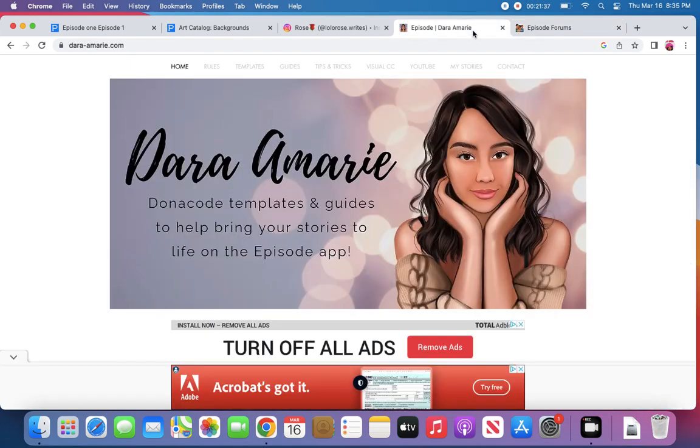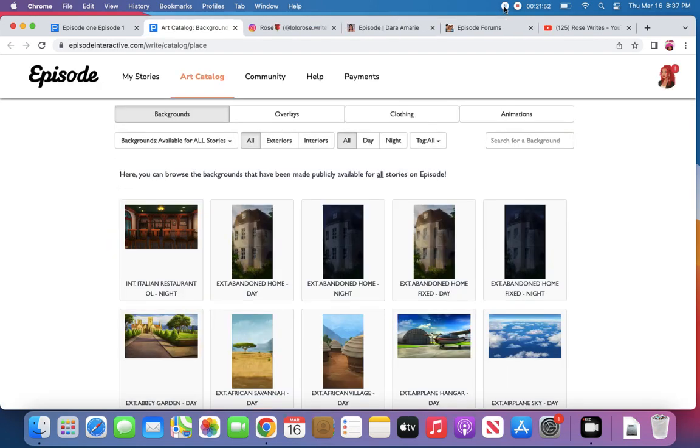Also, I would make sure that you read through her templates, her tips and tricks and things. That way, it's easier for you to know how you want to structure your story. So I think that's a good place to start as well.